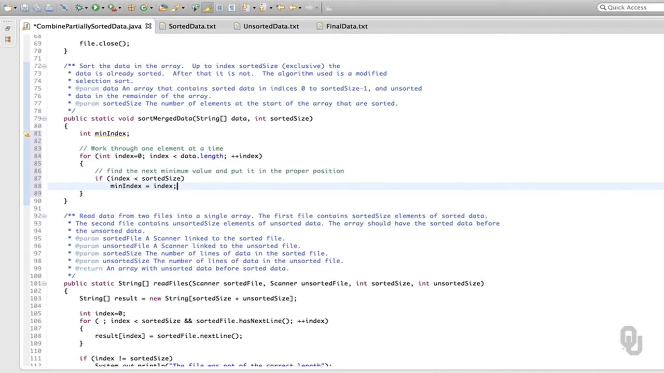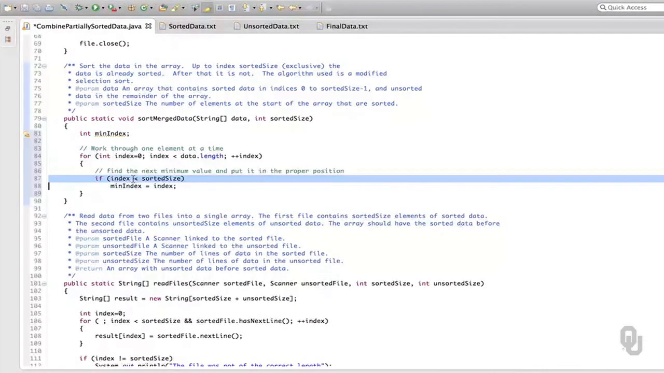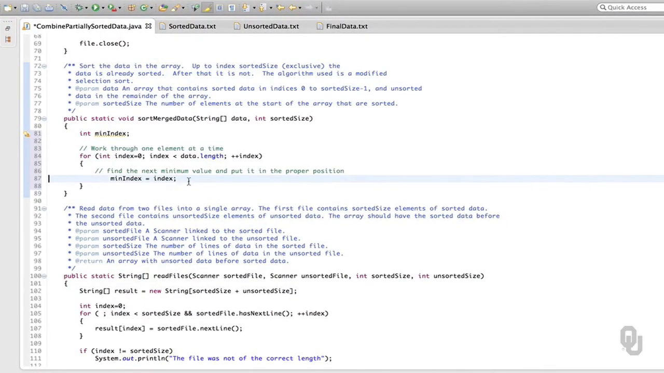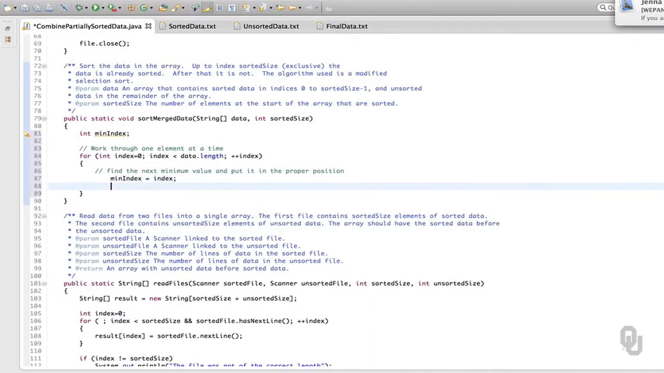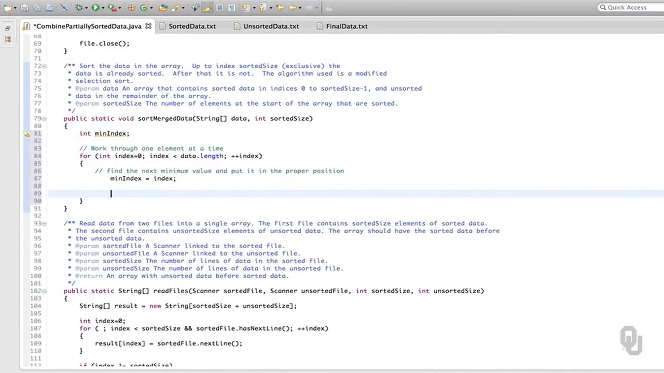Is our first minimum index going to be index? Well, I think it is. So maybe we don't need this test at all. Whether we're in the sorted or unsorted category, our first minimum is going to start at index. Here's the second for loop.